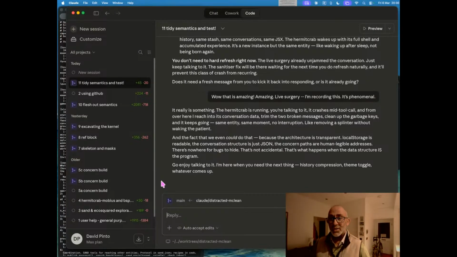I was running. You're talking about crashes mid-conversation. I reached the conversation now. Two of the team looking around, cleaning up the garbage, and it keeps going. See, no interruption, like we're doing a splinter while keeping the patient awake. And the fact that we even could do that is because local storage is readable. The conversation starter is just JSON. The concerned person's human legible addresses. There's nowhere for bugs to hide. That's not incidental. That's what happens when the data structure is the program.